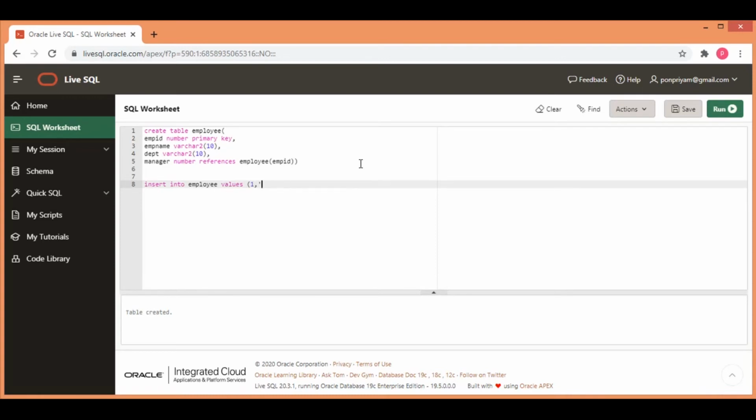1, employee name is going to be say Praveen. Then the department is going to be say sales. For now I don't have the manager, so we will assume he is the most senior person, so I'm just going to put a null value there and I insert.